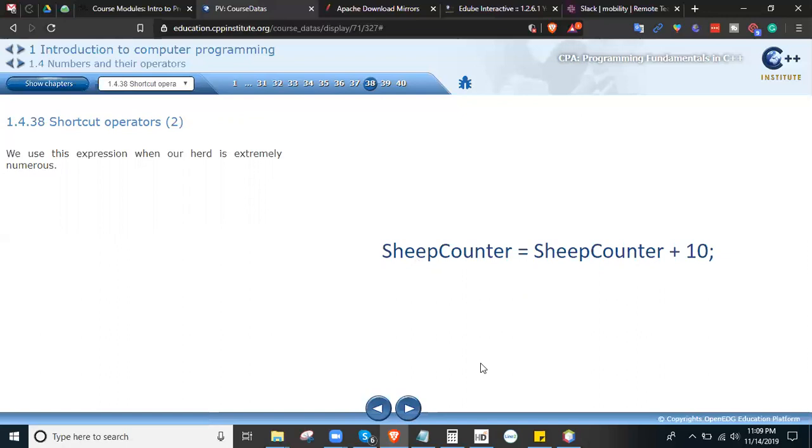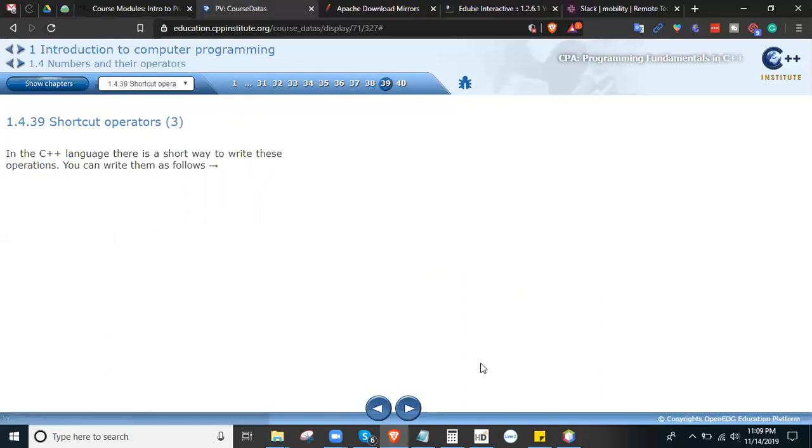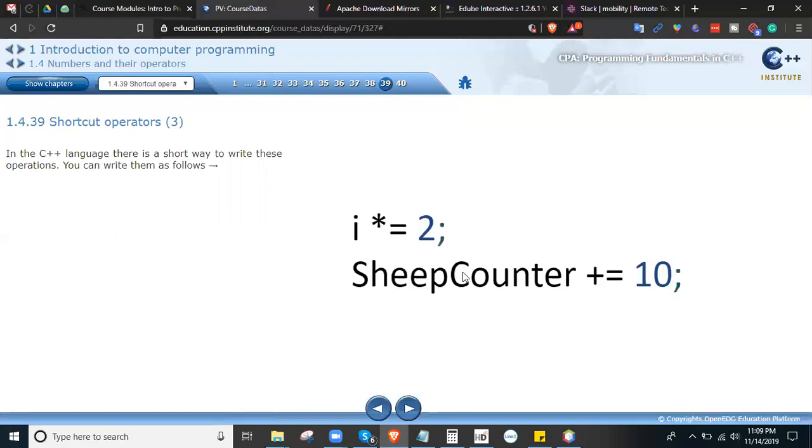Here in the language, there is a short way to write this operation. You can write them as follows: i times equals 2, or ship counter plus equals 10. So instead of writing ship counter equals ship counter plus 10, you can write ship counter plus equals 10. Or instead of writing i equals i times 2, you can write i times equals 2.